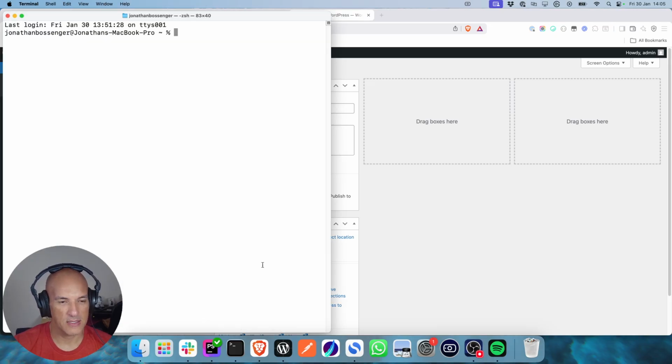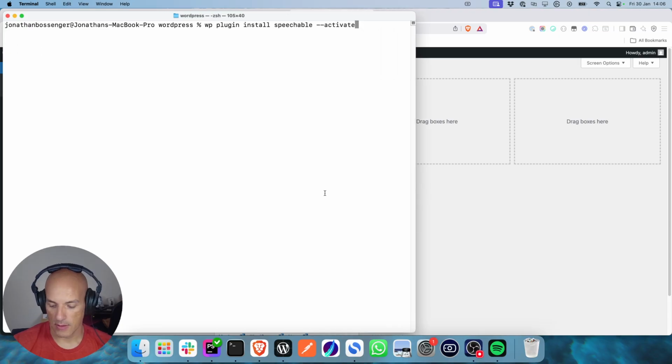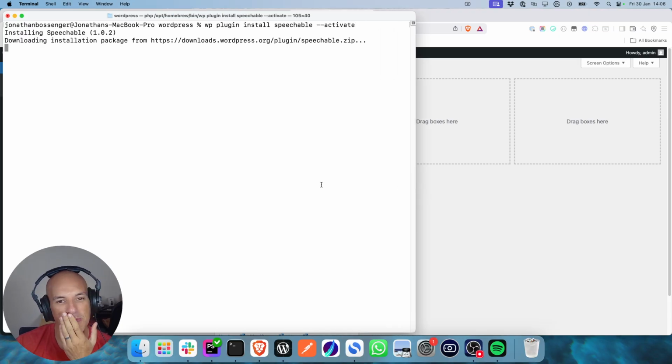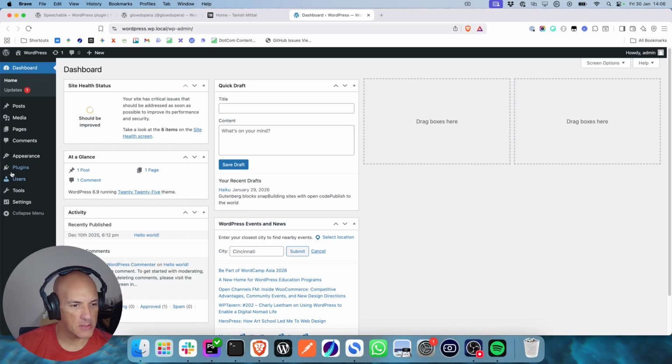Let's install this the old-fashioned way. So let's go Studio, WordPress, WP-CLI plugin, install, and then I think you just go to Speechable, and then activate. That should do the trick. If I can do things with WP-CLI, I prefer to do things with WP-CLI. It's just quicker. Okay, so that's the plugin installed.